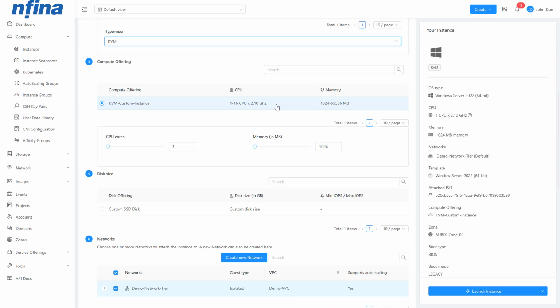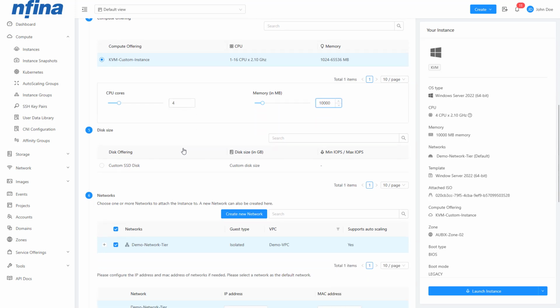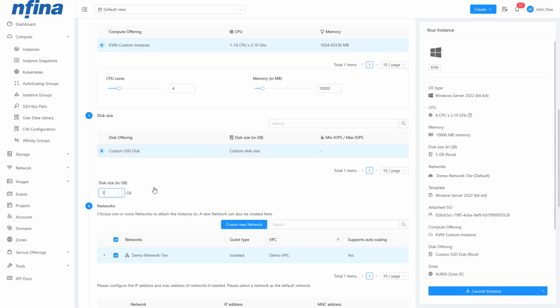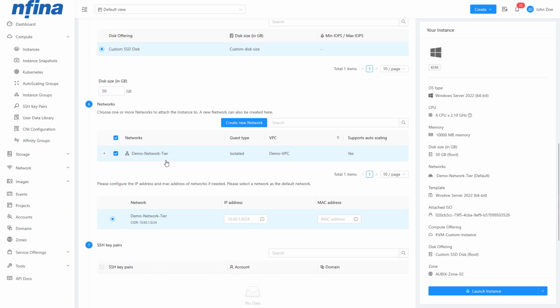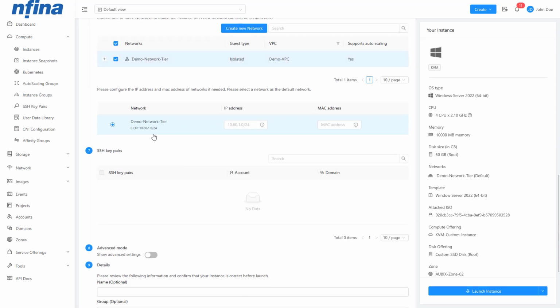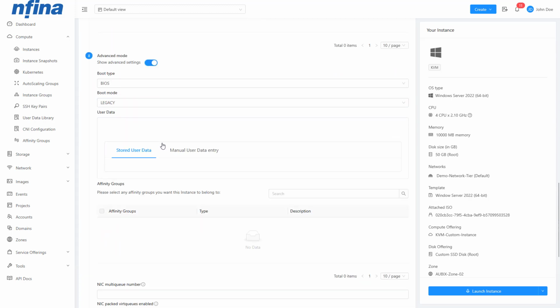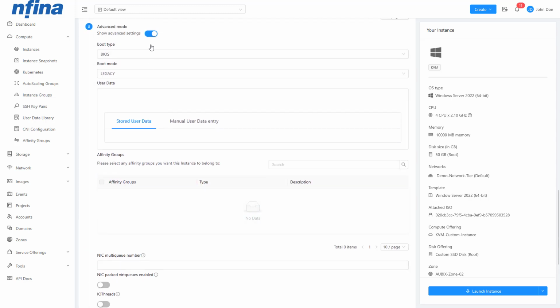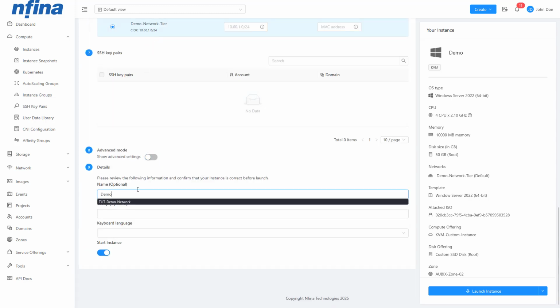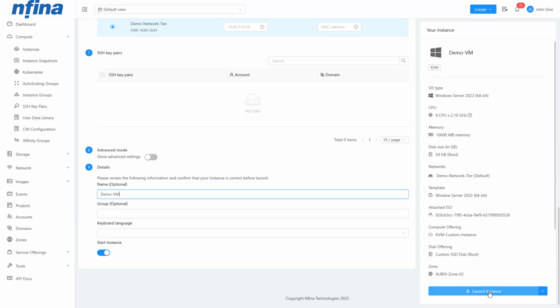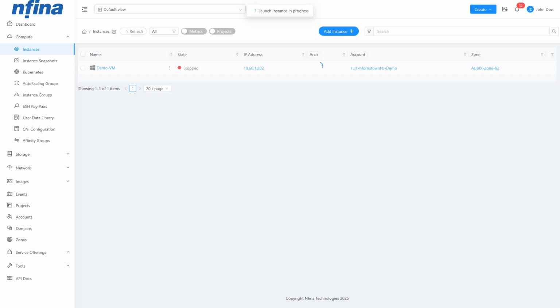The compute offering assigned lets us utilize a specific amount of hardware. I will choose 4 CPU cores and 10 GB of memory. Next, I will choose Custom Disk and specify 50 GB of space. Under Networks, we will choose the network tier we created earlier. I will skip the SSH key pairs for this example. Under the Advanced Settings, you can choose the boot type and boot mode as well as other features if needed. Lastly, I will pick a name for this virtual machine. I will then click Launch Instance to begin the deployment of this instance. Now we should be able to see our new virtual machine starting.